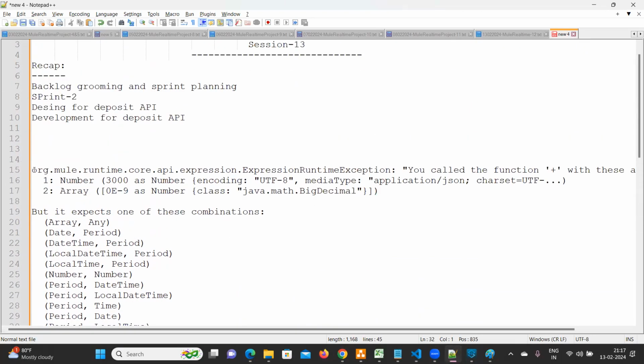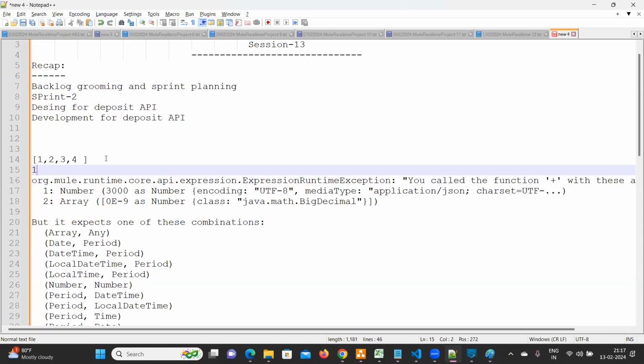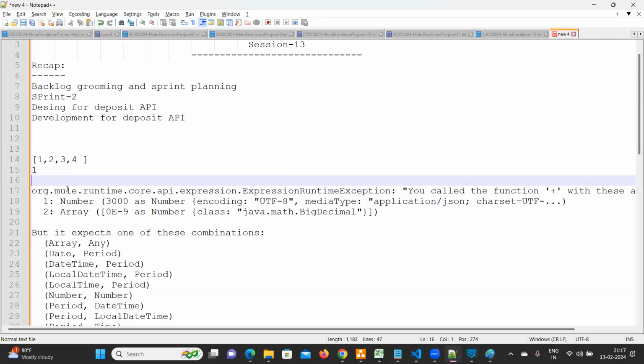See, whenever you are getting errors, don't be afraid. Just try to understand what the error is. Expression runtime exception: you called the function with a number and an array. You know what an array is? An array is enclosed in brackets, like 1, 2, 3, 4. A number means a single number, so you cannot add a number plus an array. That's what it is telling: number plus array.